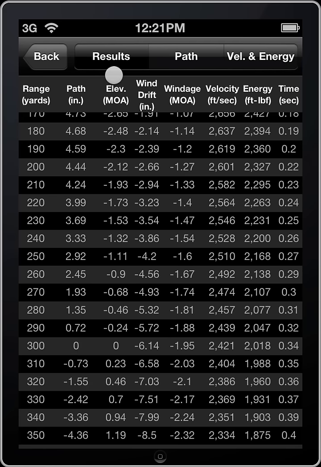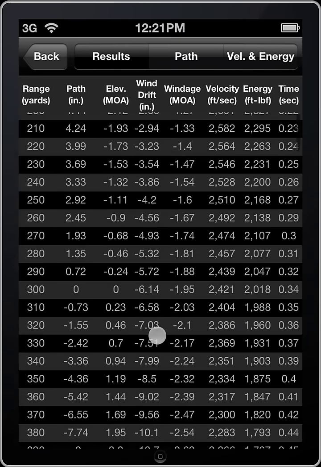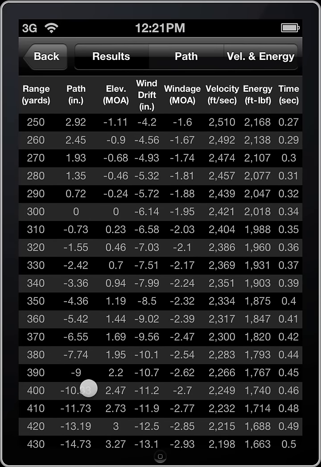The next column we have here is elevation, and this is the amount of adjustment we need to enter on our scope on the elevation setting in order to hit our target. So at 300 yards we have to make no adjustment. At 200 yards we'd have to dial down 2 minutes of angle, and if we go up to 400 yards we would have to dial up 2.5 minutes of angle.